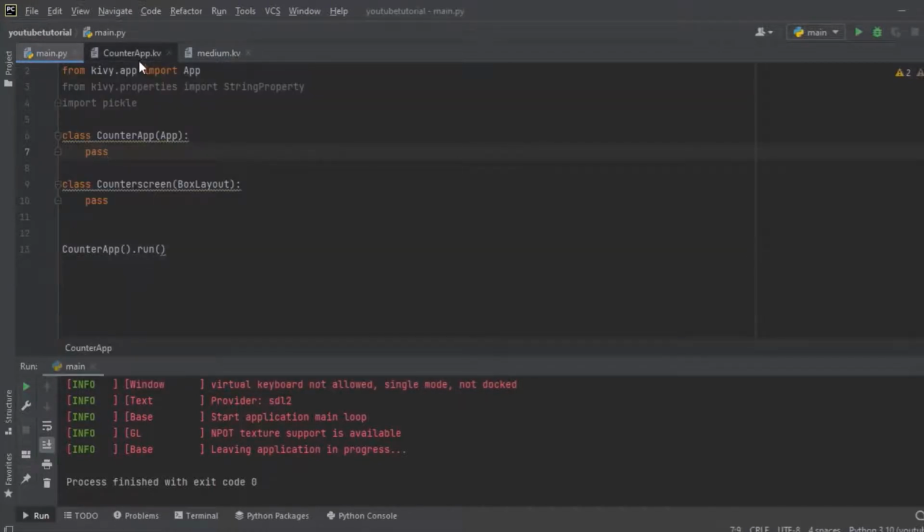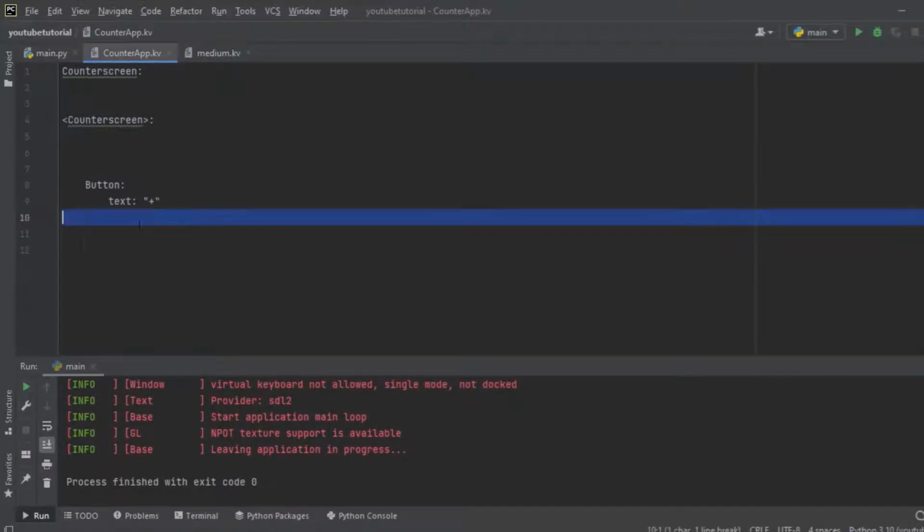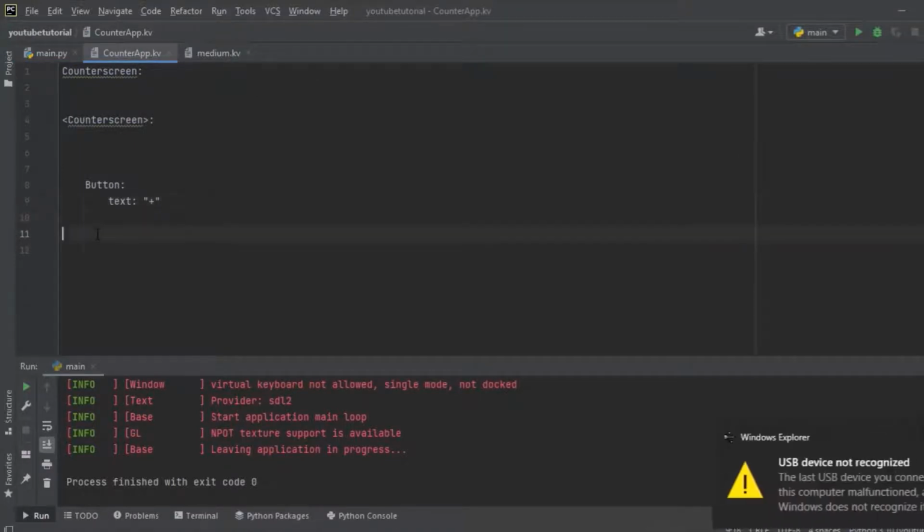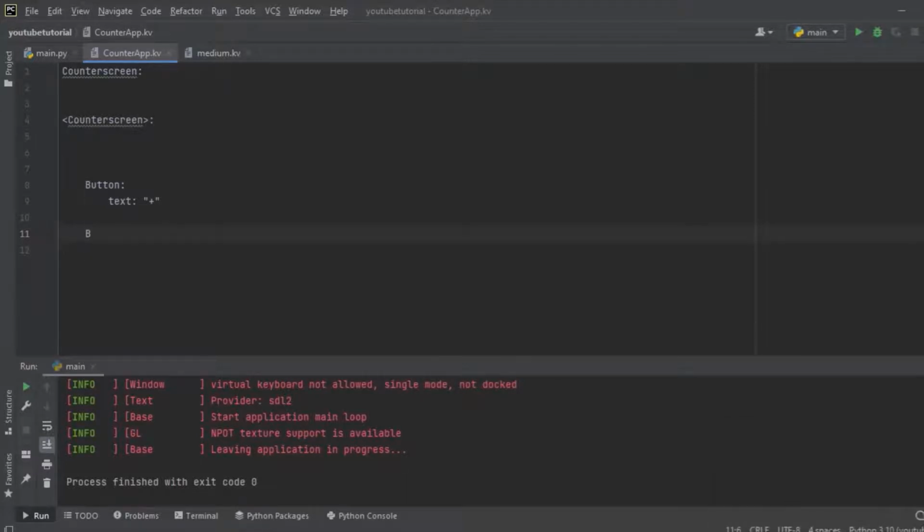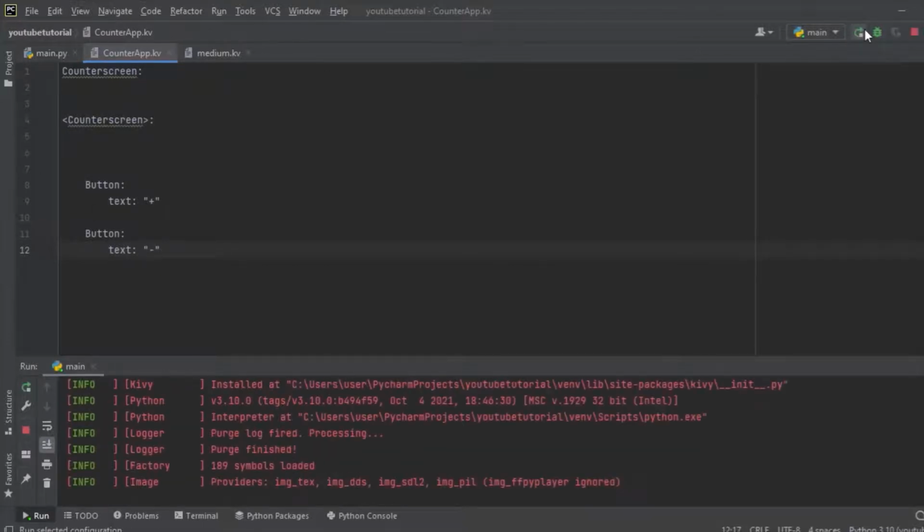So let's do something here. The same thing, we are going to create another button. Let's create another button. Let me just copy and paste rather than wasting time. Create another button, then we paste this one here, put minus here. So let's run it.